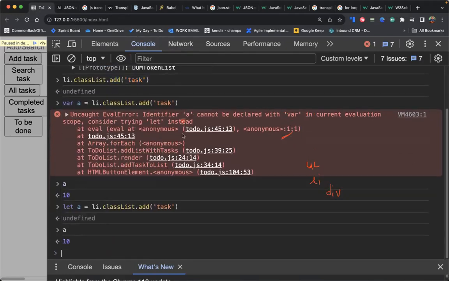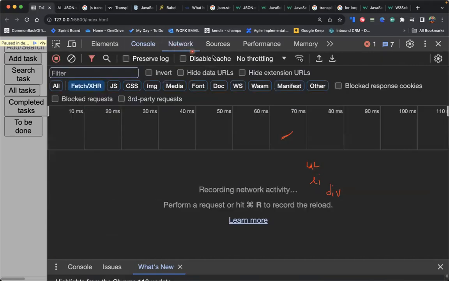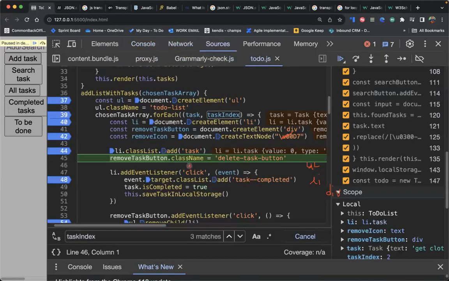Okay. So this is an HTML element, so it doesn't take this value. Let's come here. You're adding one task into this, and it is getting displayed here. Here you can see. And then you're giving a class name to it. To the remove task button, you're giving a class name. The name of that class is delete task button.